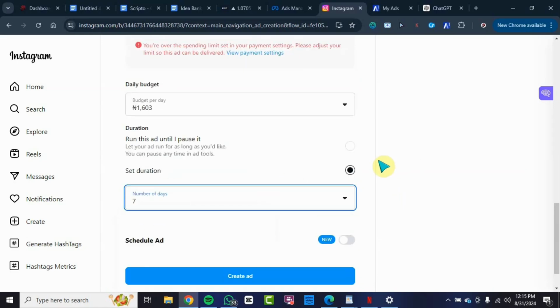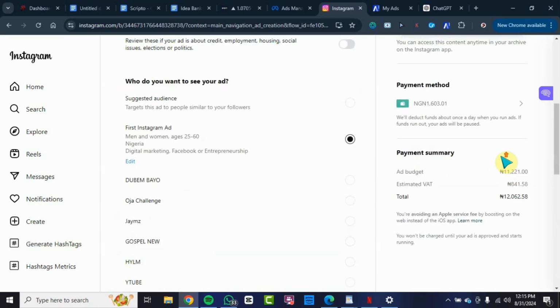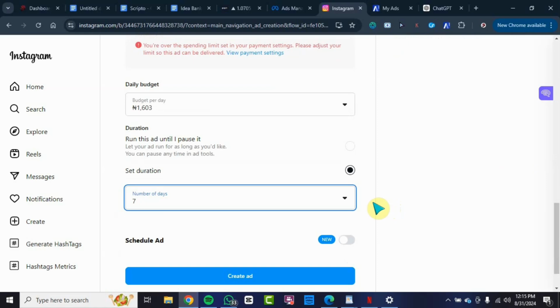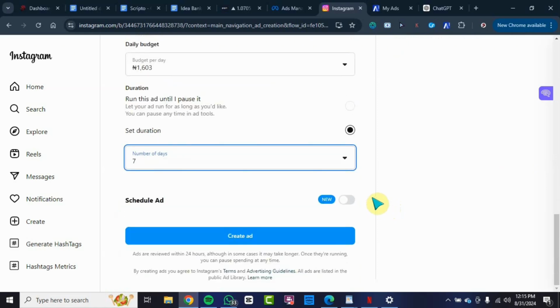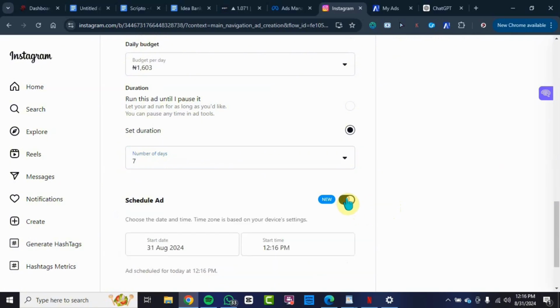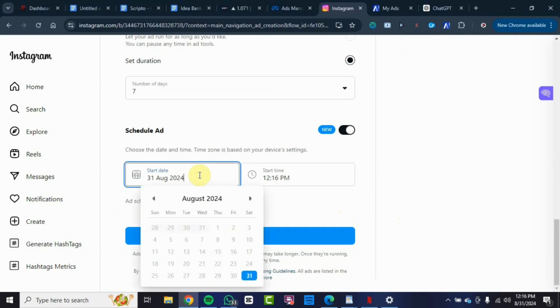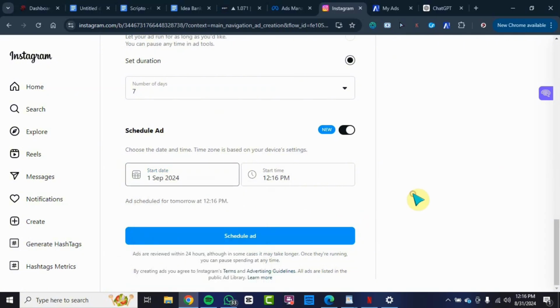Once you pick the number of days you want to run the campaign, you have the total amount you are going to spend on the ad. You have it here. Another amazing thing about setting up an Instagram advert using your desktop is that you can actually schedule your advert. You click on this option, schedule ad. From there you can select the date you want to start running. I want to pick, let's say, 1st of September. Then I also pick the time I want the campaign to start running.